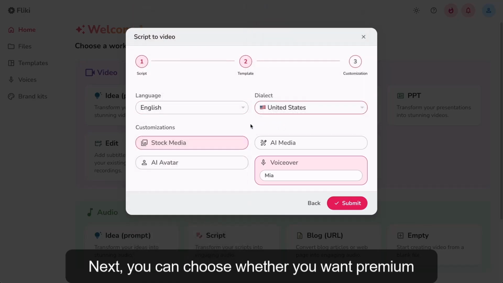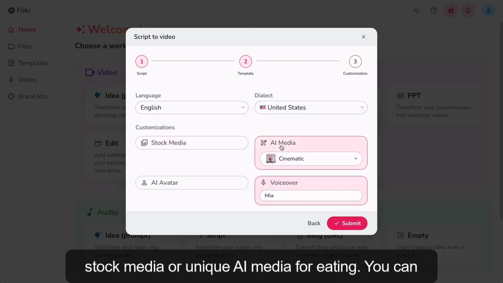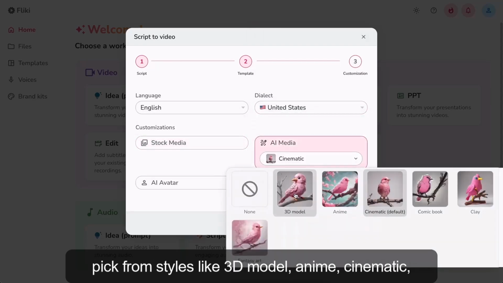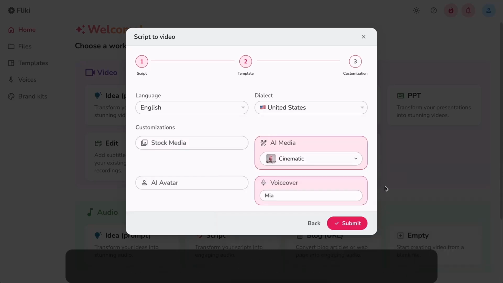Next, you can choose whether you want premium stock media or unique AI media for each scene. You can pick from styles like 3D model, anime, cinematic, comic book, etc. For now, let's select the cinematic style.